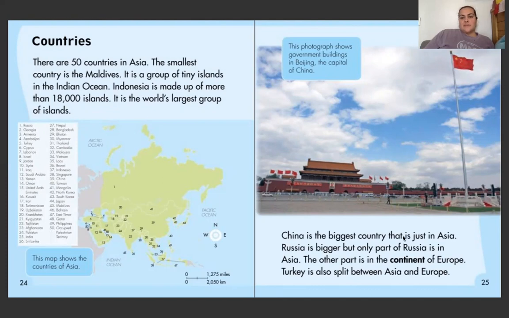China is the biggest country that is just in Asia. Russia is bigger, but only part of Russia is in Asia. The other part is in the continent of Europe. Turkey is also split between Asia and Europe. This photograph shows the government buildings in Beijing, the capital of China.